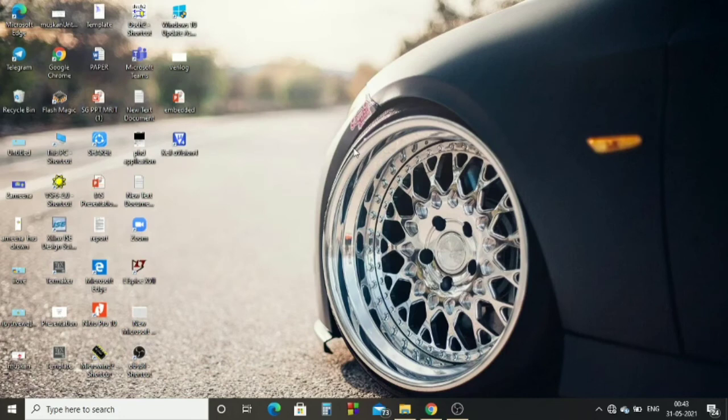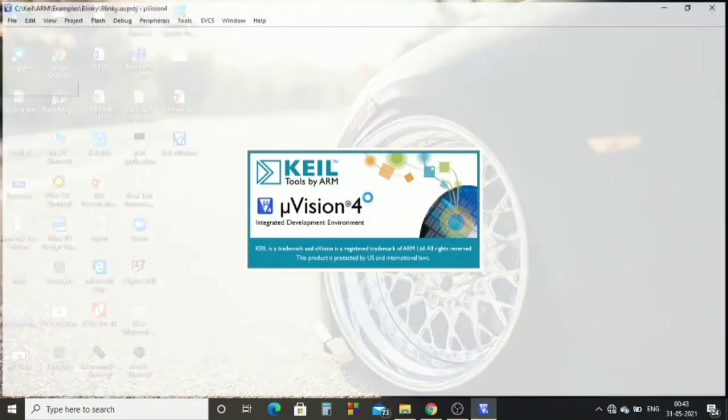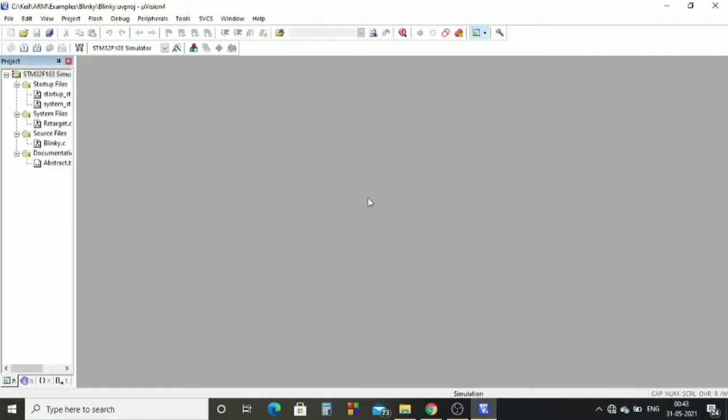Once the KEIL Microvision has been installed, we can see that we have an icon on our desktop. We'll open this KEIL Microvision 4 by double clicking on this icon. For the first time, it will take some time to open this IDE. This KEIL IDE is opened and we can say that our KEIL software has been successfully installed.